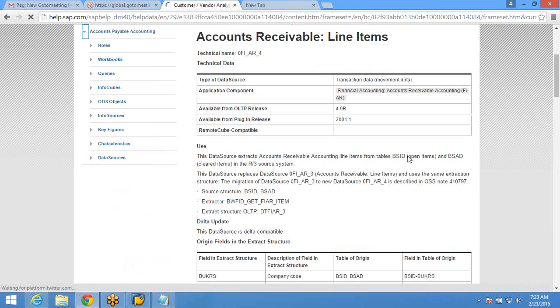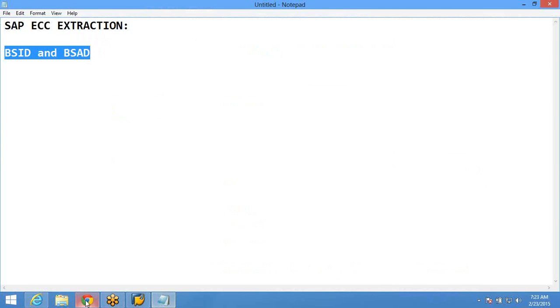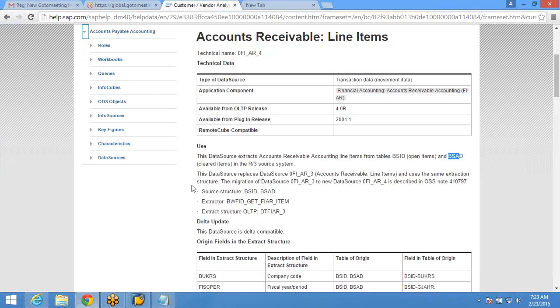Now you clearly see that this data source 0FI_AR_4 gets data from the BSID and BSAD. That is nothing but my two tables. Okay, and it clearly mentions that in earlier scenarios, there was already an existing data source called 0FI_AR_3. But now data source 4 will replace these three objects. Okay. Now go to the ODS objects.